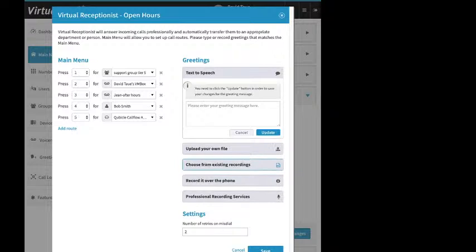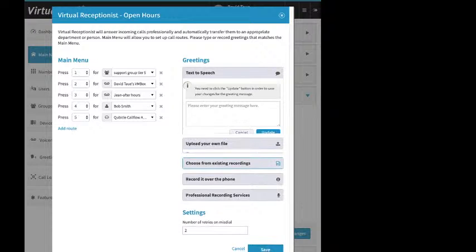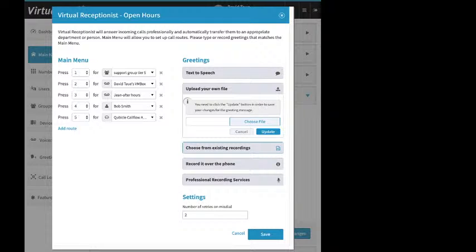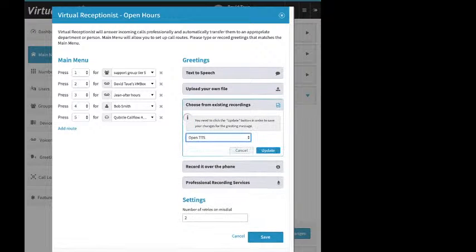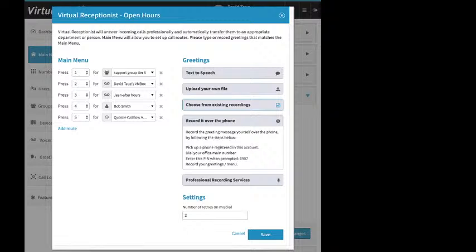Greetings, text-to-speech. You type in a greeting, you click update, you click save, then save changes. Greetings there, it's going to play. It's a computerized robotic voice. Upload your own file, again, .wav, .mp3, recorded in mono, under 1 megabyte. If you already have recordings, this will be a pull down. You can see your various files you can choose from. You can record it over the phone.